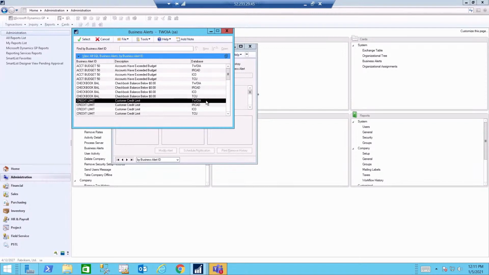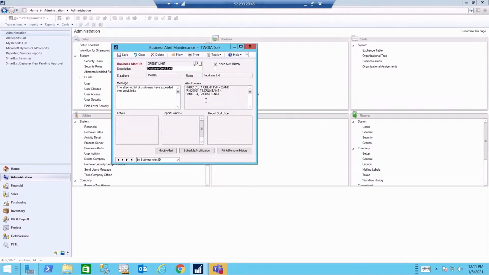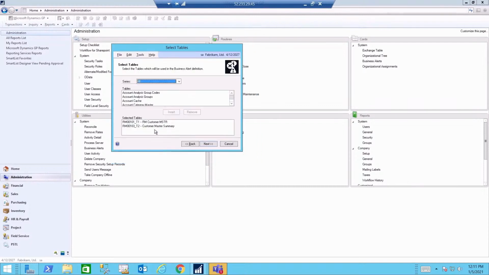The database indicates which company your business alert is going to run against. So in this case, I'm going to pick my Fabrikam data. The business alert maintenance window shows all of the different elements of the query that are running against your business alert. To modify the alert, you can then run through each of those different elements.